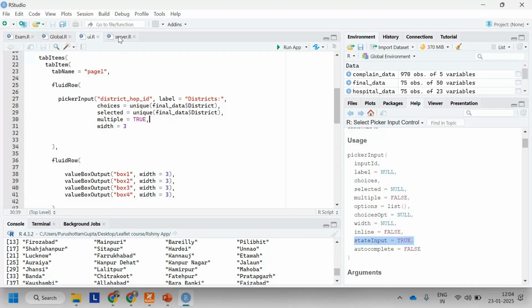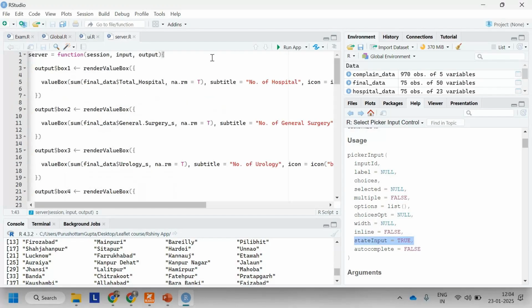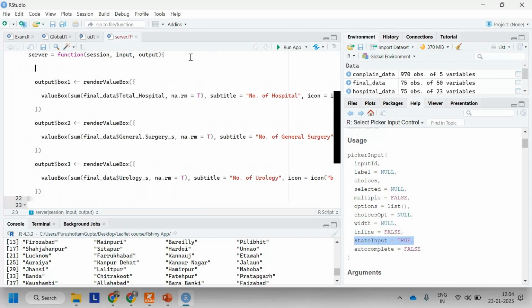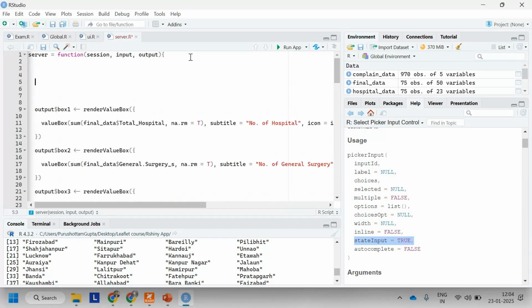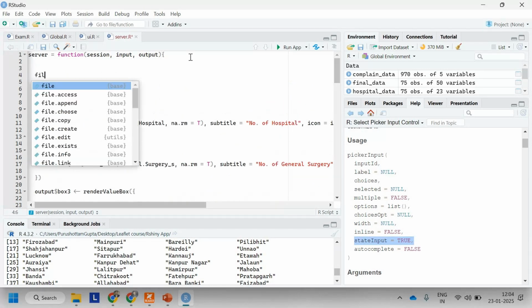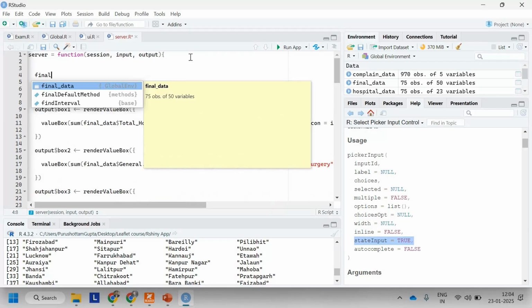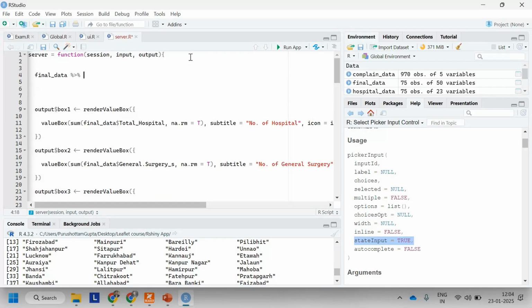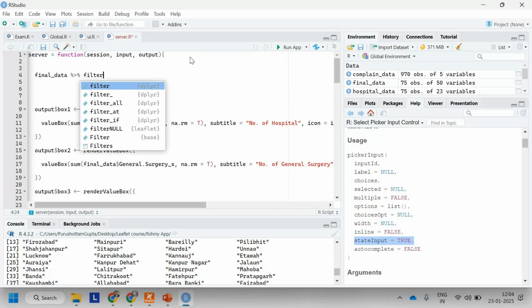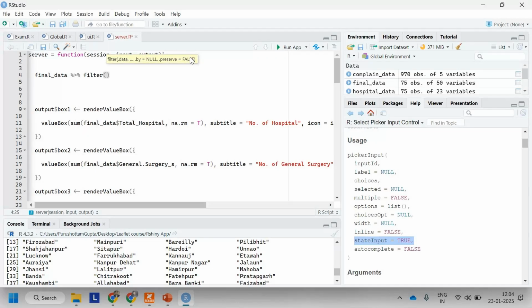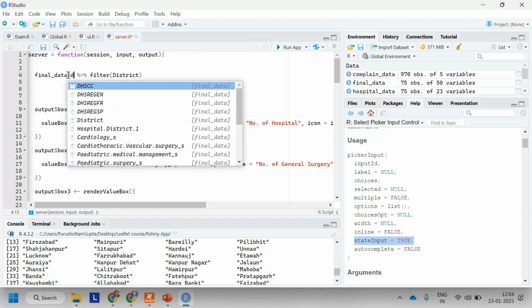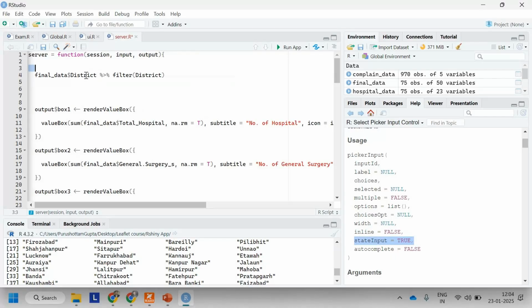Let me now go to the server, and in the server at the top, let me add the final data that we are going to use, and I'm going to add filter. Within the filter, what we are going to filter is district. Yes, I think this is the name.